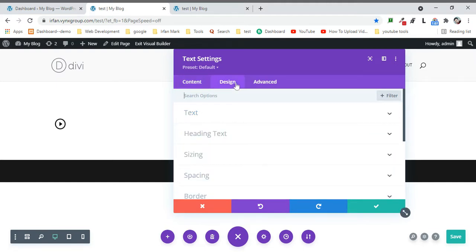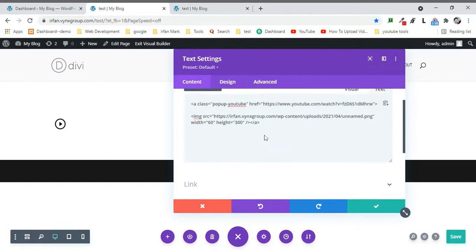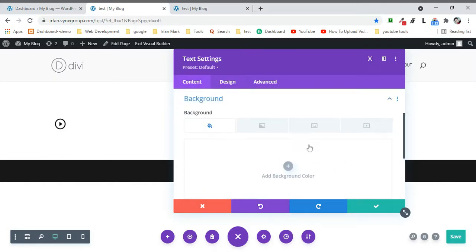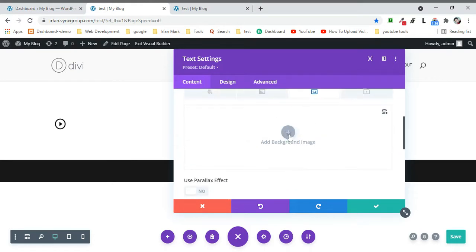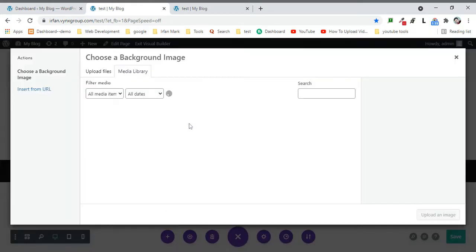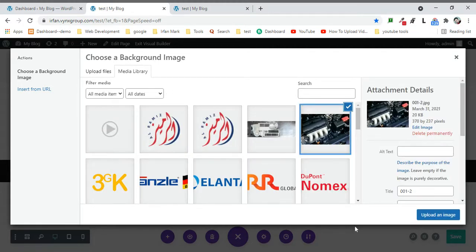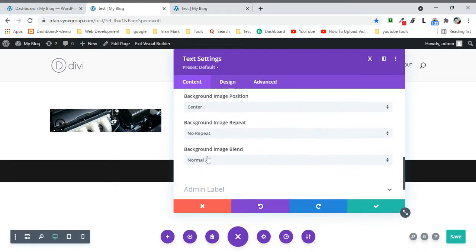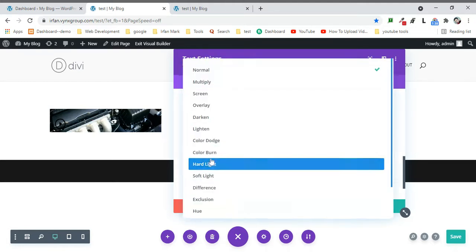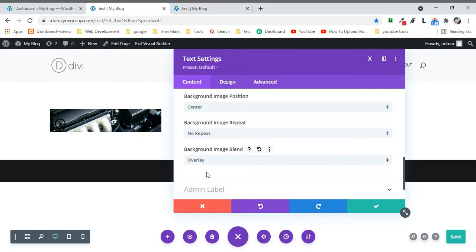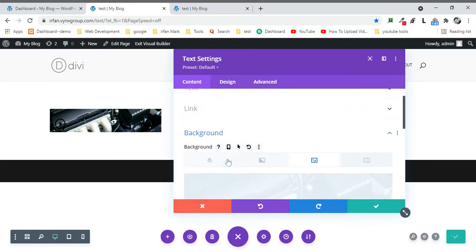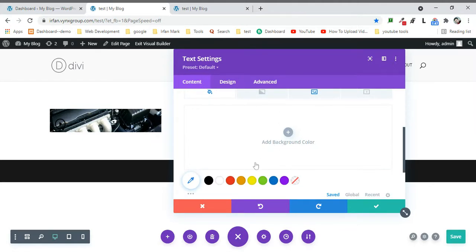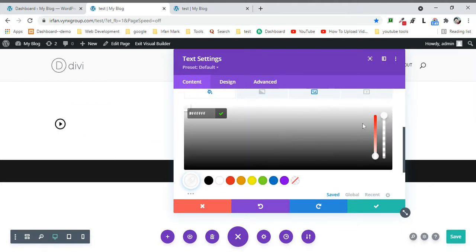Okay, so I want to design it a little bit. Go to background image, and I want to add an image. Okay, I take this image. Then go to background image blend, select overlay, and go to colors, add white color.